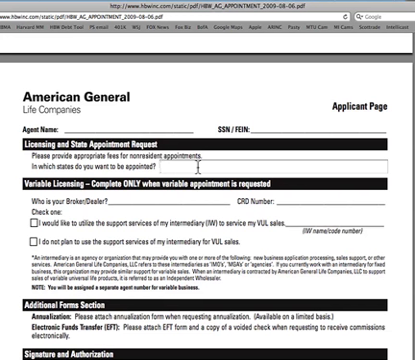This is not to be confused with meaning you are licensed to sell in those states. American General just wants to know which states do you plan on selling in. Getting licensed in other states is covered in the Academy. It's very simple to do, but don't confuse this with getting licensed in other states. This is simply which states do you want to sell American General's products in.